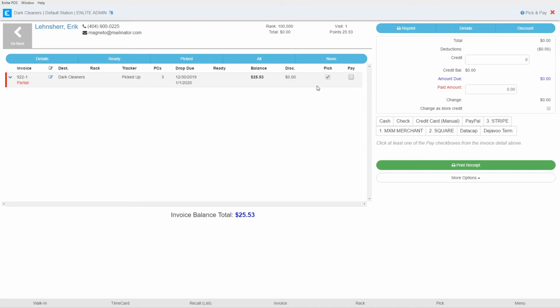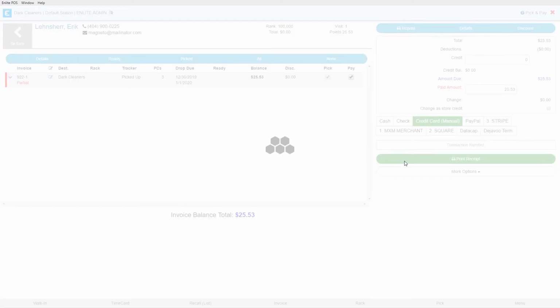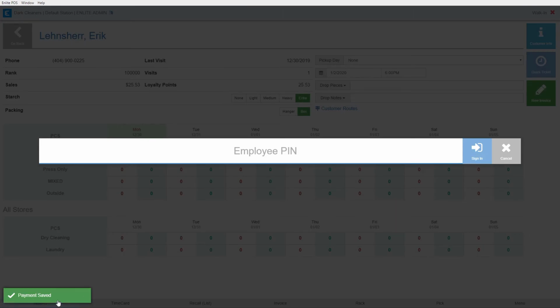So now I'm going to apply a different payment method and we're just going to pay this one off. We're going to do credit card manual because that's something that all of you will have out of the box when you start the system. So we'll do it again. Do 2553, credit card manual. I'm going to do no payment receipt. The system is telling me the payment has been saved, and now we're going to go back to the payment history module.